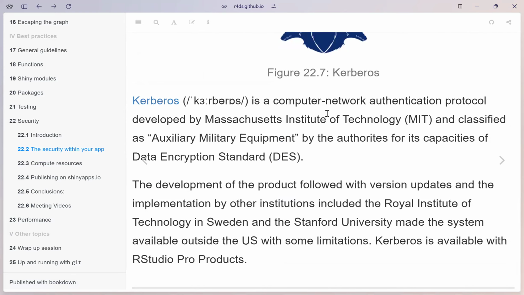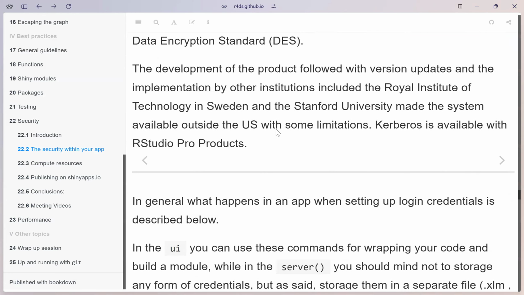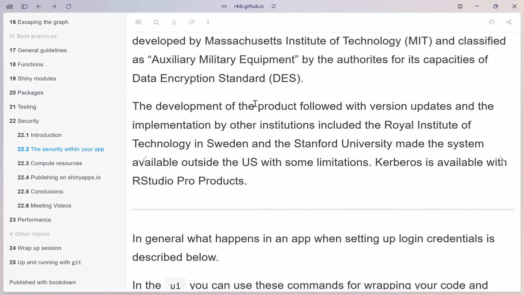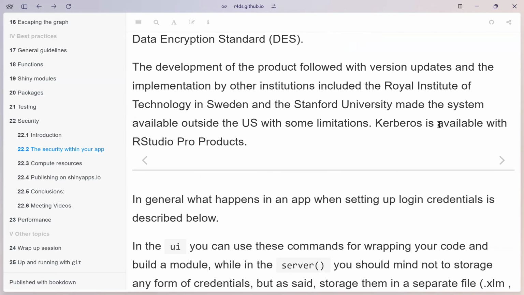This is a computer network authentication protocol developed by MIT and classified as auxiliary military equipment by the authorities for its capacity for data encryption. The development of the product followed with version updates and implementation by other institutions. It is available with RStudio Pro products, so if you have access to that, then you can use this.